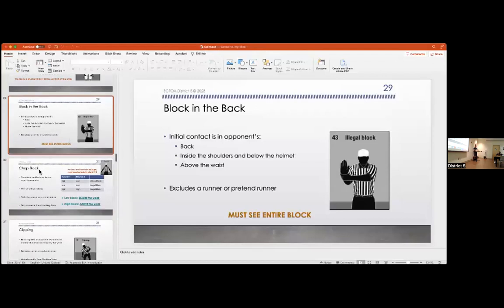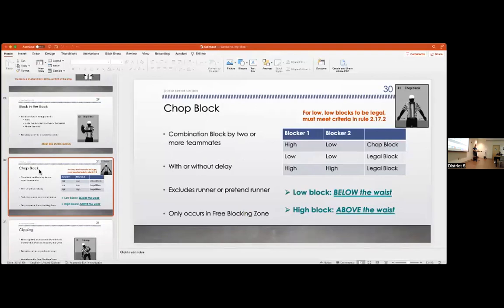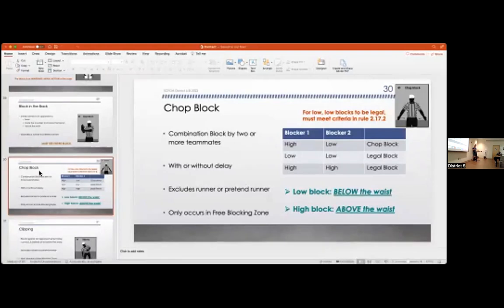Shot block. So it's a combination block by two or more teammates, with or without delay. Again, excluding the runner or simulated runner. Only occurs in the free blocking zone, and they made a change to this last year, right? Okay. So what is now considered a low block? Below the waist. So if you have one blocker high, above the waist, and you got one blocker low, below the waist, what is that? Shot block. If they're both low, good. And if they're both high, good.